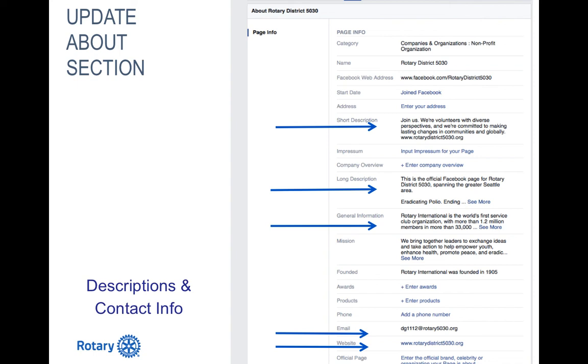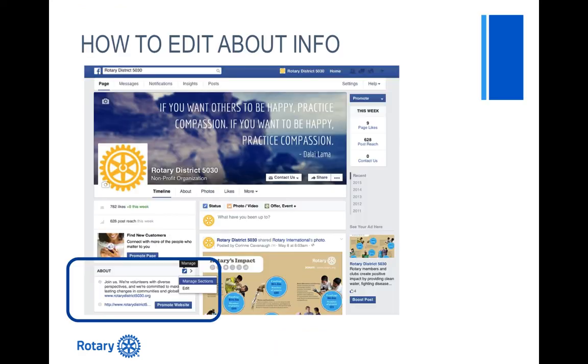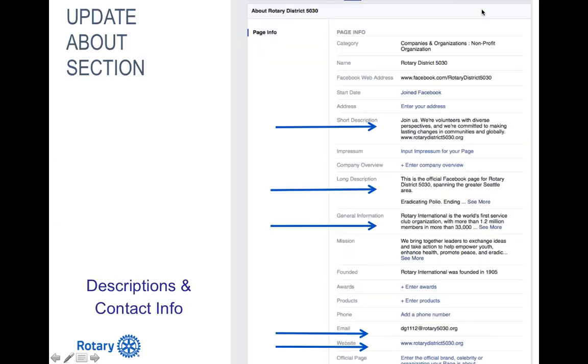Short description, you have more information there. The short description is very important because it does show up on that page when people just automatically see your Facebook. So the short description is actually displayed right there. So that's a pretty important one. So basic descriptions and contact information are critical.